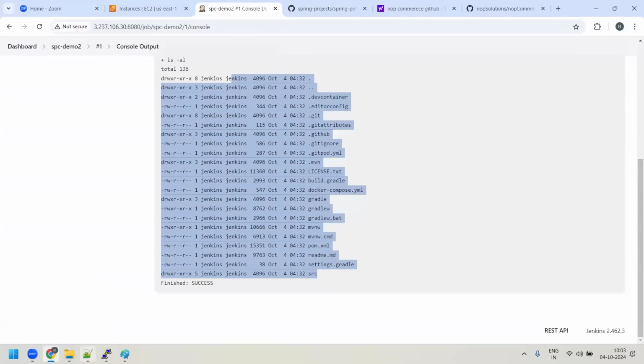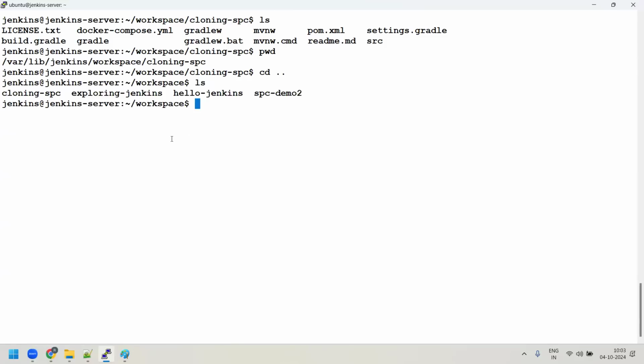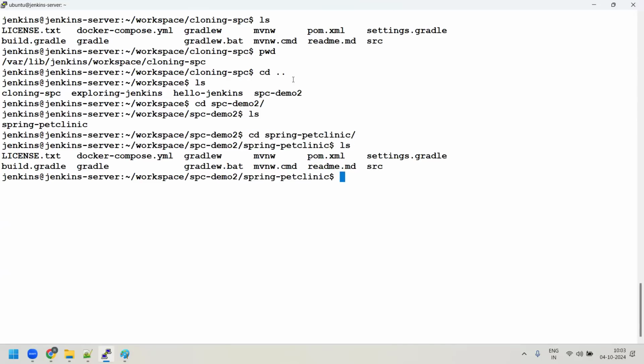Now, if you go over here, under the workspace you got one more folder by the name SPC demo 2, right? And you can see that this is nothing but your Spring Pet Clinic folder. You cloned it, and when you do ls, can you see here? These are the contents of your Spring Pet Clinic. Is it clear, sir?